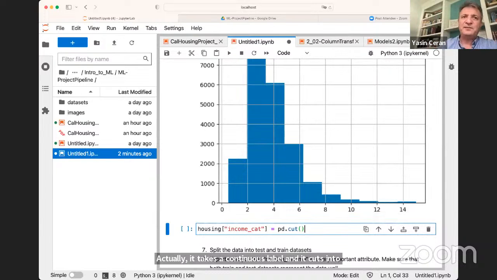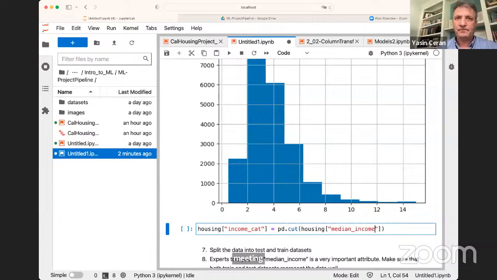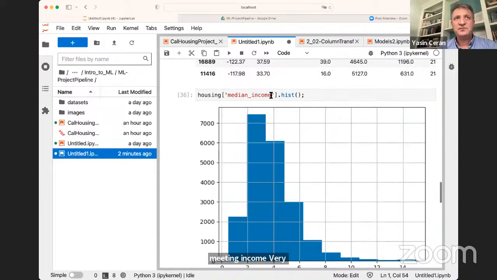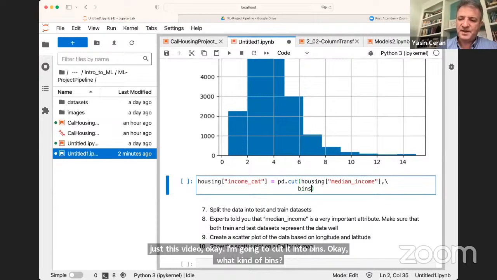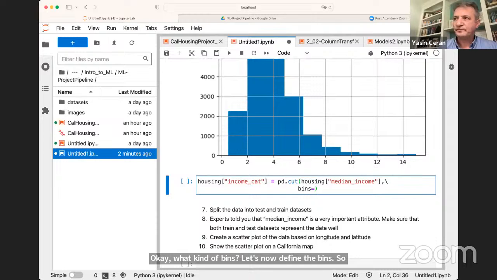So I'm going to cut my housing median income variable into bins. Okay, what kind of bins? Let's now define the bins. Anything from 0 to 1.5 is one bin, and then from 1.5 to 3 is going to be another bin.